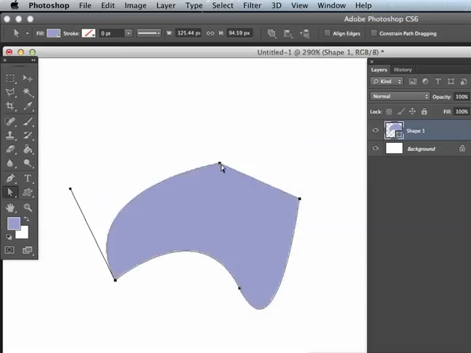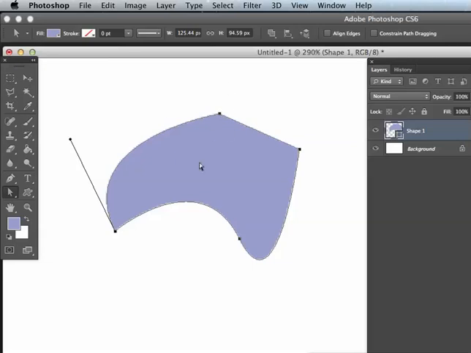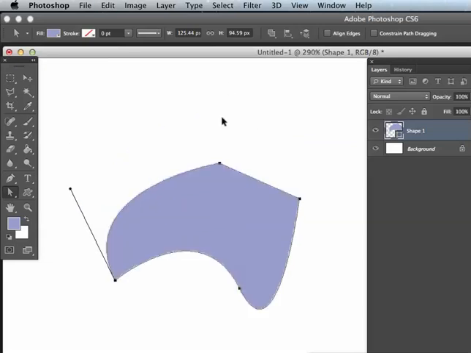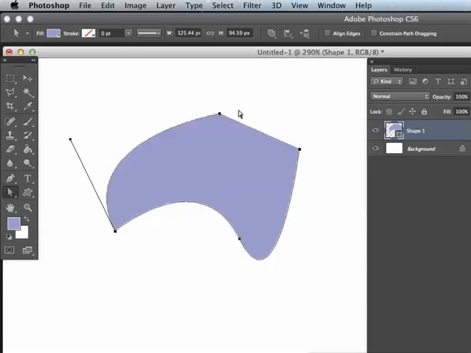So just get in the habit, when you see that happening, of Control Z if you moved it to the wrong place, and click away from the shape, come back in, and then you should be able to move any point independently.